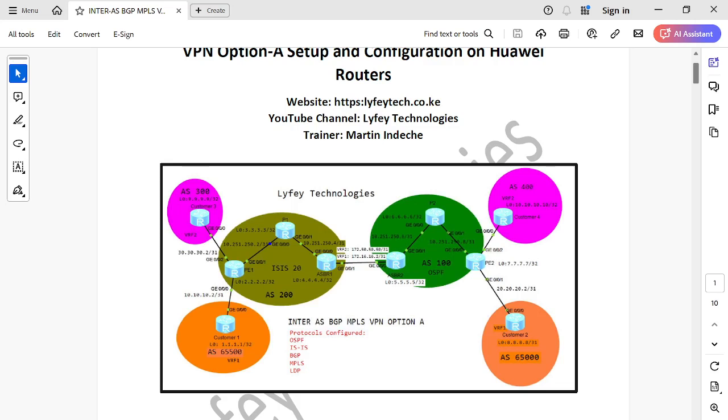So for this implementation, we need to configure some protocols. We need to ensure that we have reachability within the autonomous system. That's why we are configuring different IGP protocols within the autonomous system. So for AS200, we are using ISIS, and then for AS100, we are configuring OSPF as our IGP. So once you've segmented your network into different autonomous systems, you can go ahead and implement different IGP protocols within the autonomous system. You can use OSPF, ISIS, RIP, whichever protocol you choose or whichever protocol is supported by your vendor.